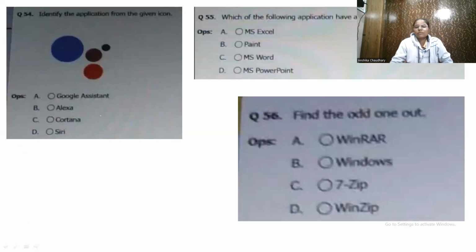Now the questions are from MS applications and common applications, MS Office, cloud and network security, right? So the first question is identify the application from the given icon. So this is the icon. Now you need to find out this application. Okay, so this is Google Assistant. Everyone knows it, I hope.